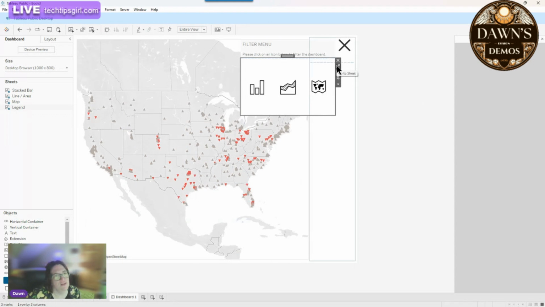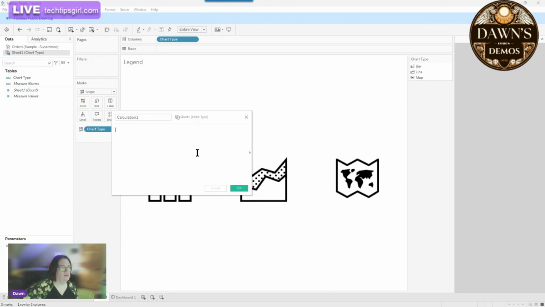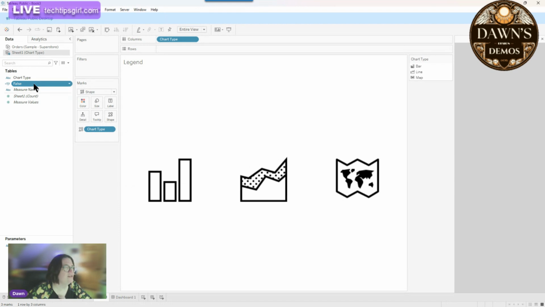So I'm going to go to that worksheet by clicking on this Go to Worksheet, and I'm going to create a calculated field called false. I might make this all uppercase, it's fine. And I'm going to put this on the detail of my legend. I could also go back and do this on the other sheets as well, but I just wanted to give you an example of what this looks like.